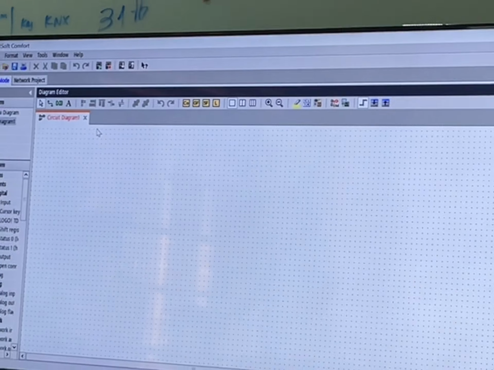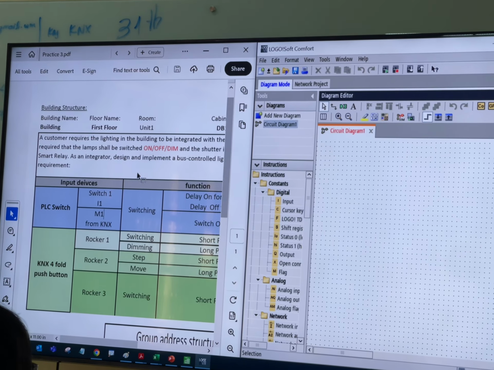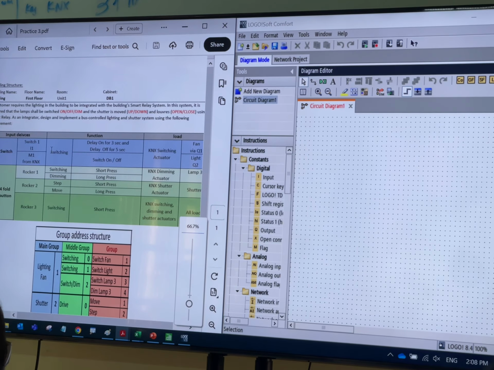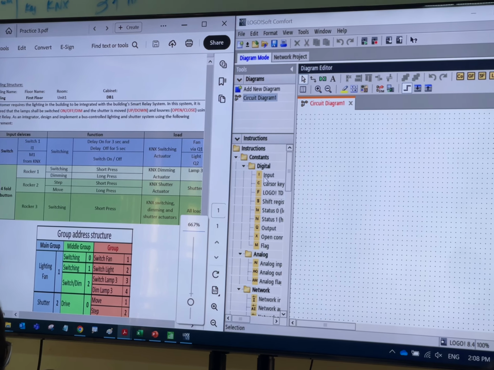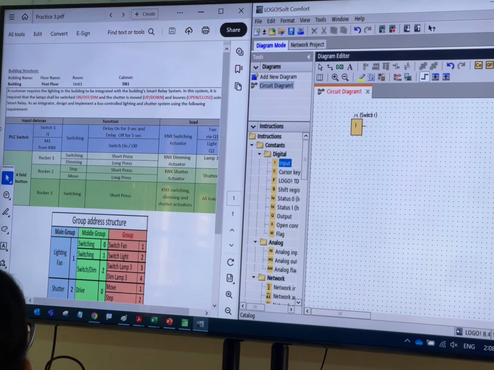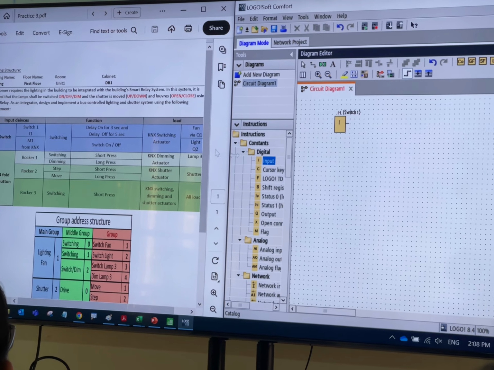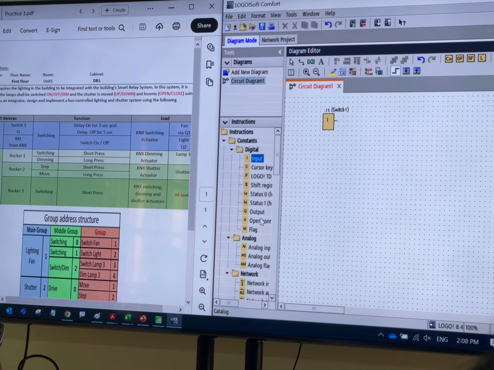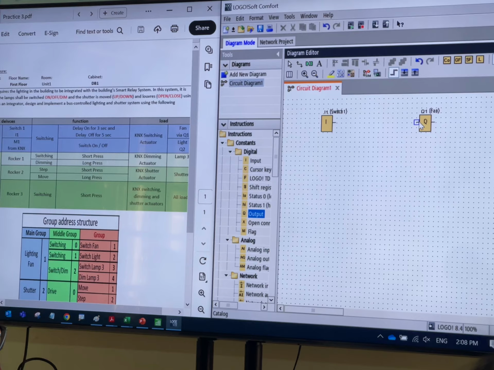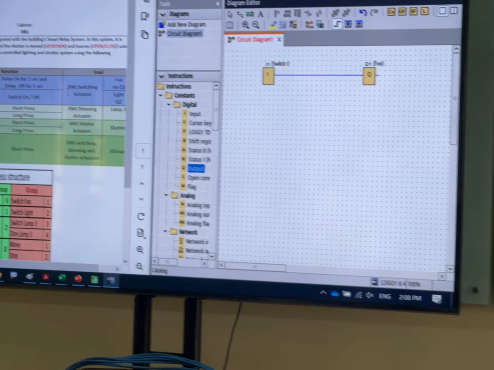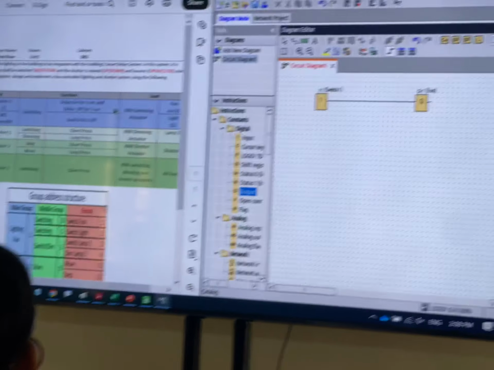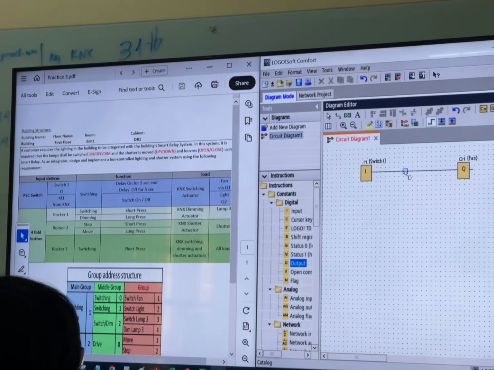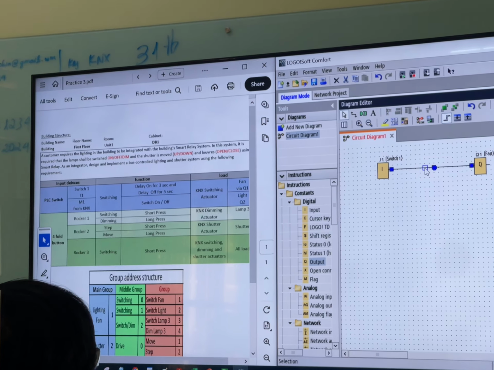We finish the setup. Let's copy, we do together. So switch one is I1. I1 is a switch 1. Then connect to the fan 1. Fan 1 is a Q. Connect the fan 1. But inside there is a function called delay on for 3 seconds, delay off for 5 seconds. So you see the delay on, delay off.